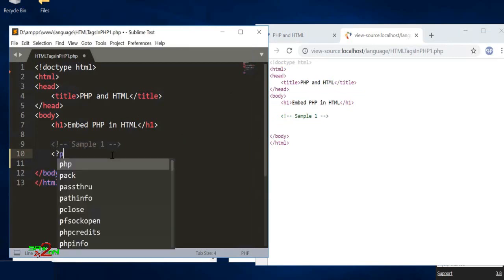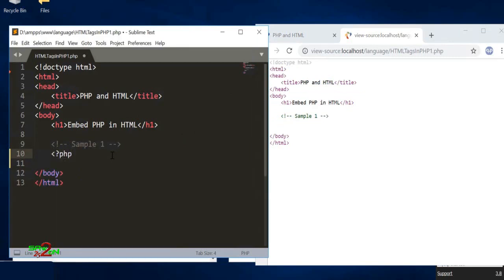So embedding PHP is nothing fancy here. You just use the same notation that you have learned, and then you can say hello world. Okay, so we haven't done anything, it's nothing new. We learned how to use the PHP opening and the closing tag, and how to use the echo method to print a text.